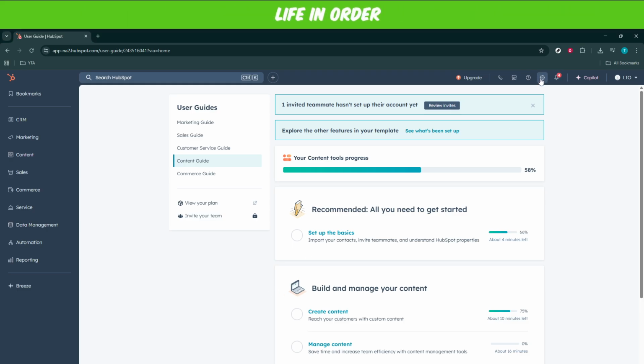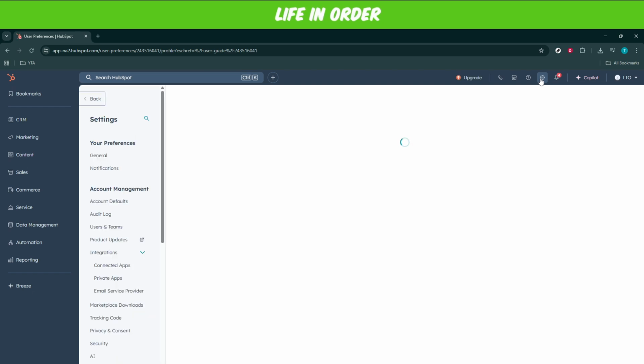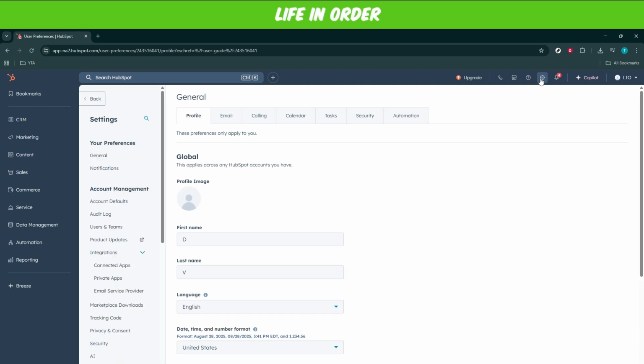After you have accessed your user guide, the next step is to click on Settings. This section is the gateway to tweaking how everything works within your HubSpot account. It's where you have the ability to modify your preferences and, most importantly for today's task, check on your integrations and apps. So, go ahead and click that Settings button once you're in your user guide.